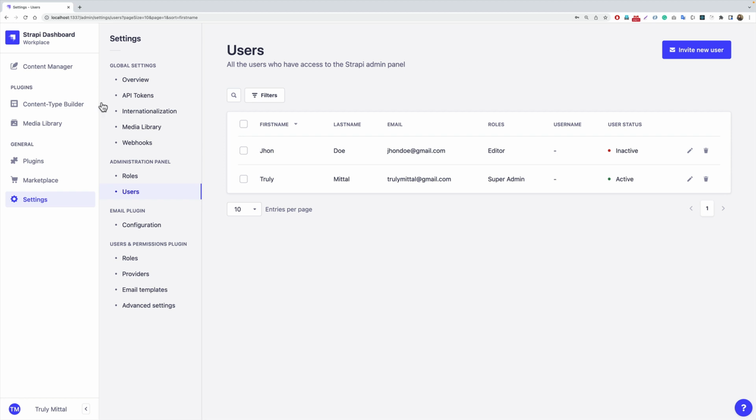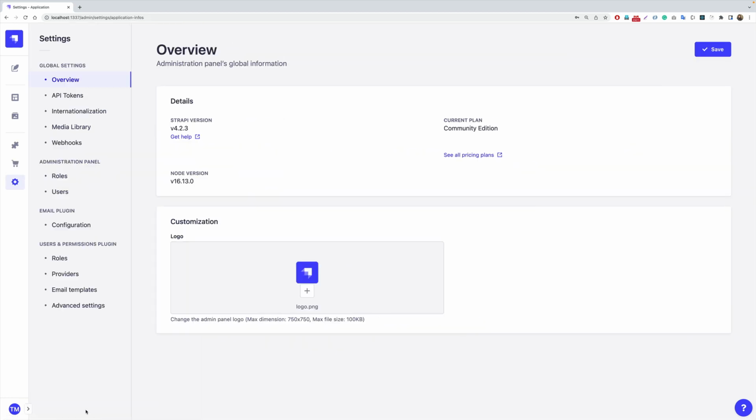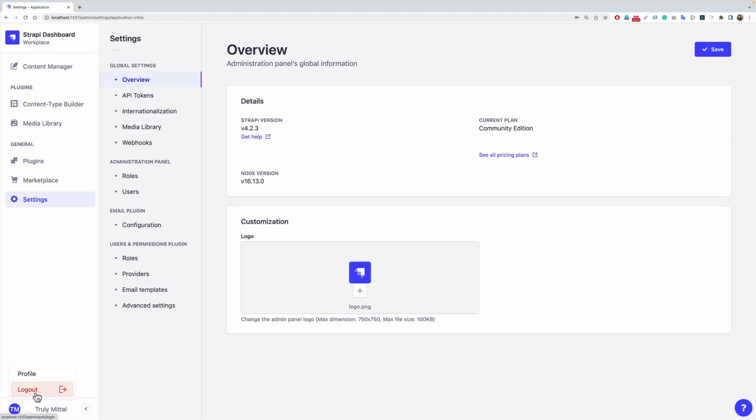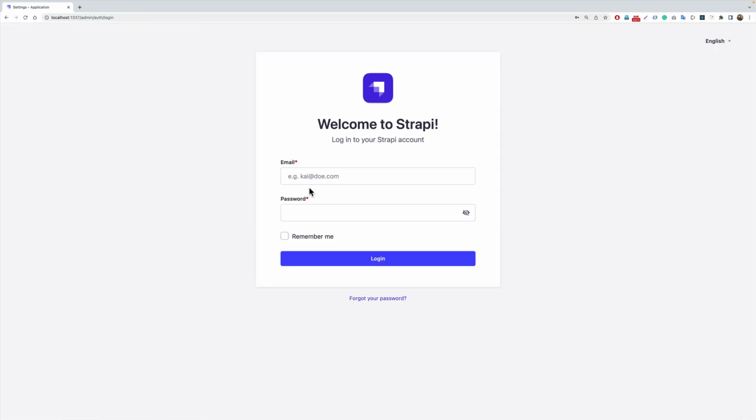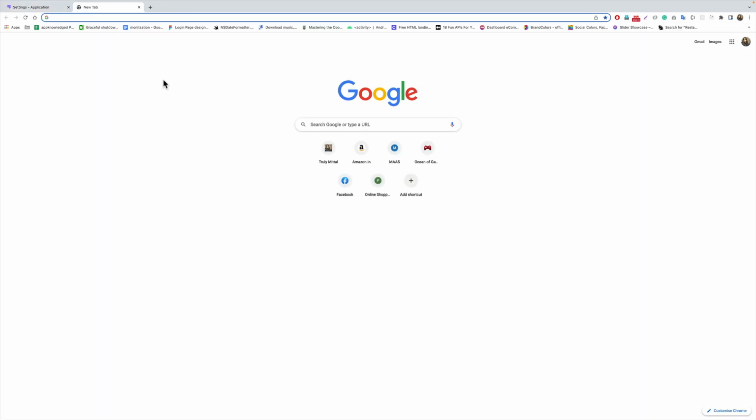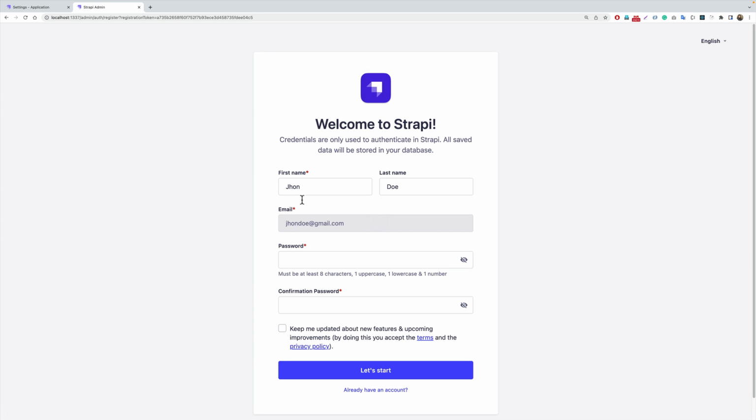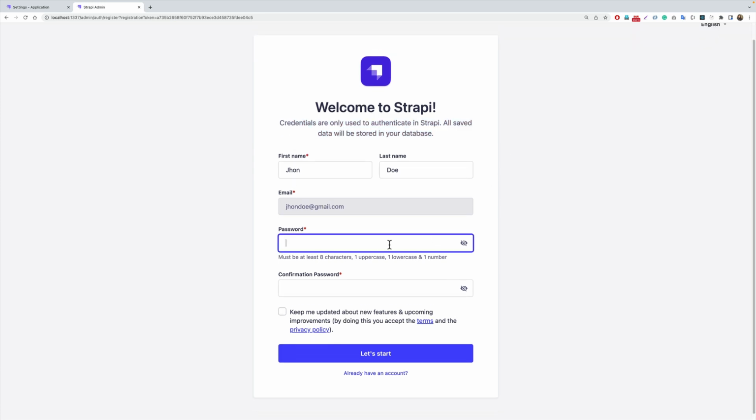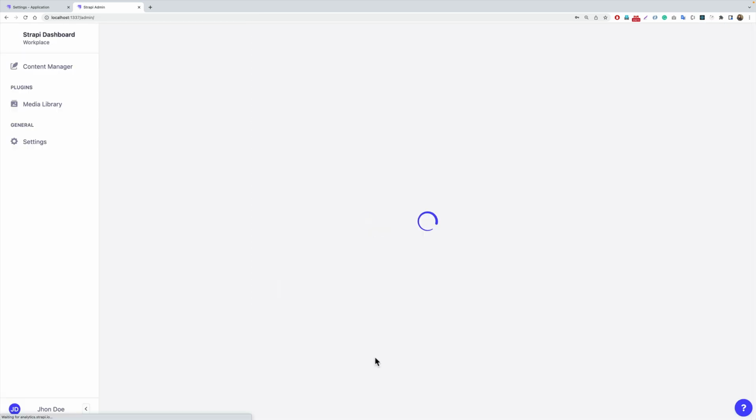And what I'll do, I'll simply log out from this application. So how do I log out from this application? Let's click here to log out. And now I'll go to this URL here, which we just copied. And now we see that we are here to create a new editor. Maybe I chose editor, I don't remember. So here I can choose a password for this user. So admin123, admin123. That's the default password that I chose. And now I'll simply click on let's start.